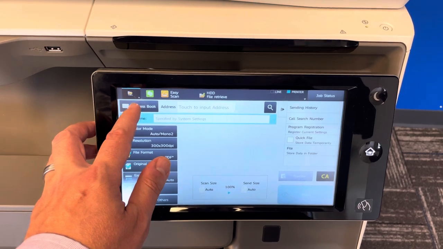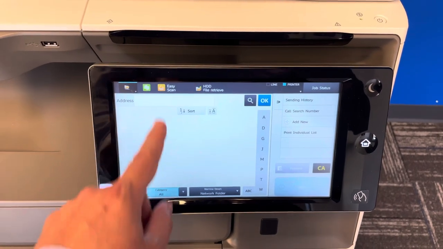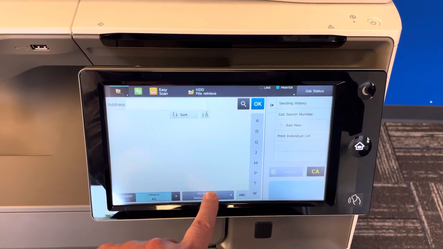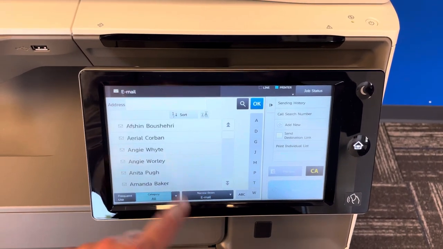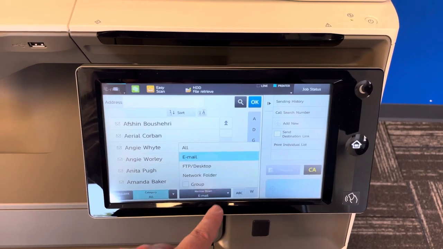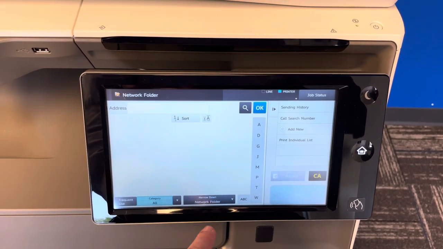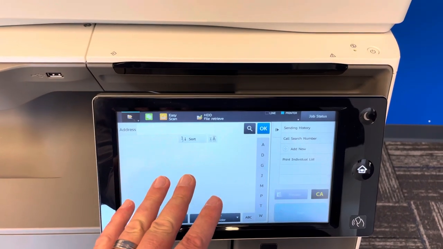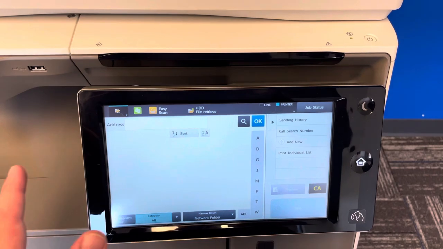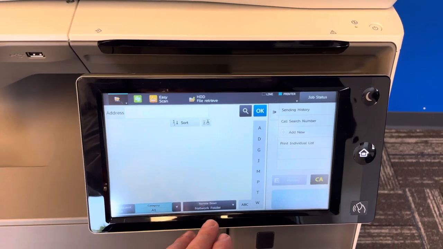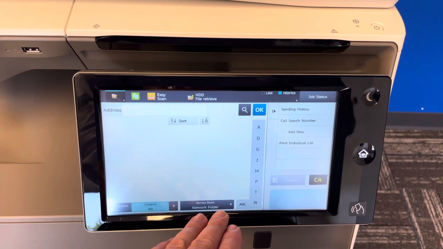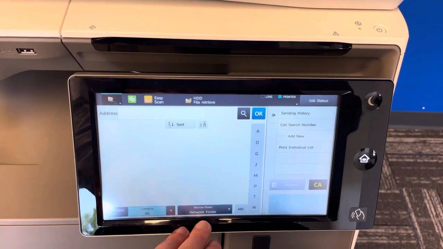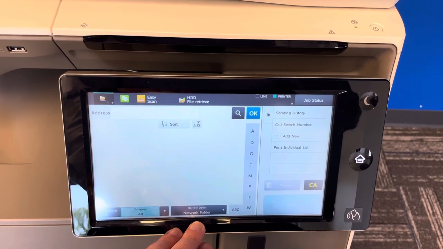Now we can just go to the address book and choose our network folder. When your network's set up, you'll see your folders right here. If you want to go to your email, you can click on email and you'll see all your emails. Depending on what you do more, what do you want to see first? Do you want to see your emails first or your folders first? If all you're doing is scanning to email, then, as in the previous video where I showed you how to do that, leave it on email. If you're scanning to your folders more often, make sure your folder is selected there. That is in that initial setup video.